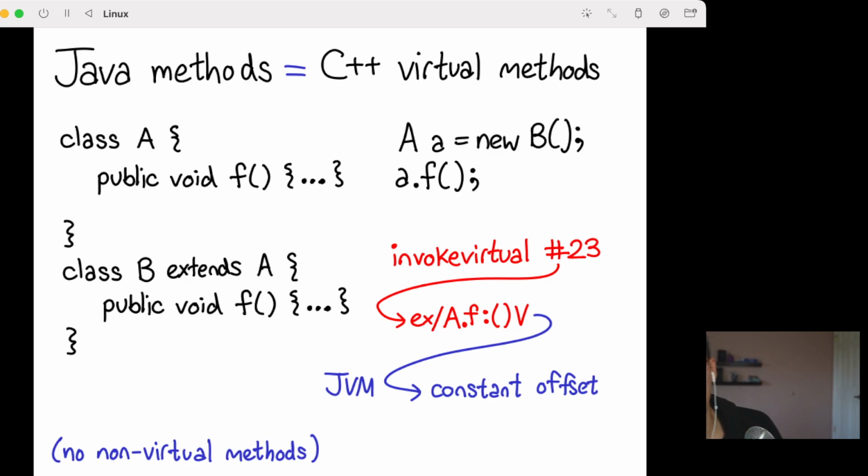And so if I call f on this a, which is actually a b, I'm going to get to b's implementation. And what actually happens is that when I compile this to bytecode, it's going to compile into this invoke virtual instruction, which is actually going to go ahead and do the actual call.